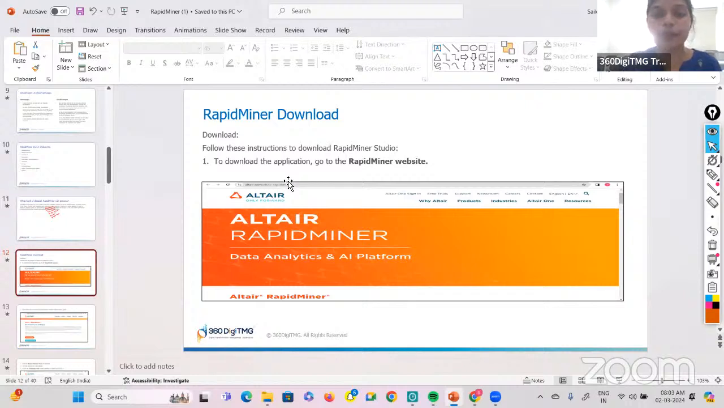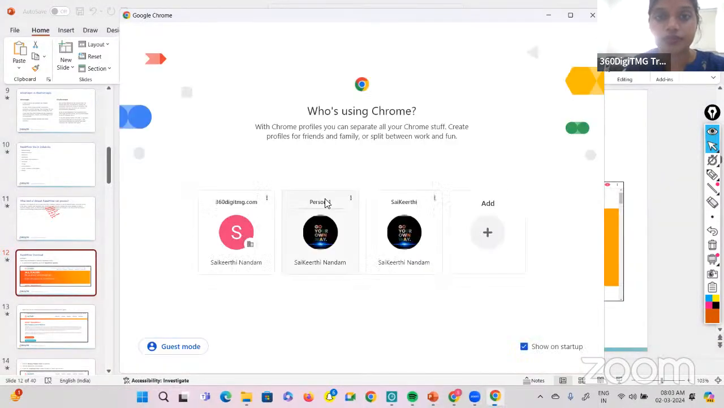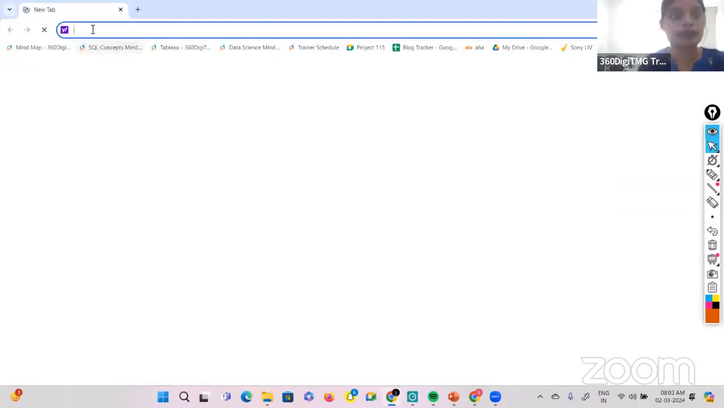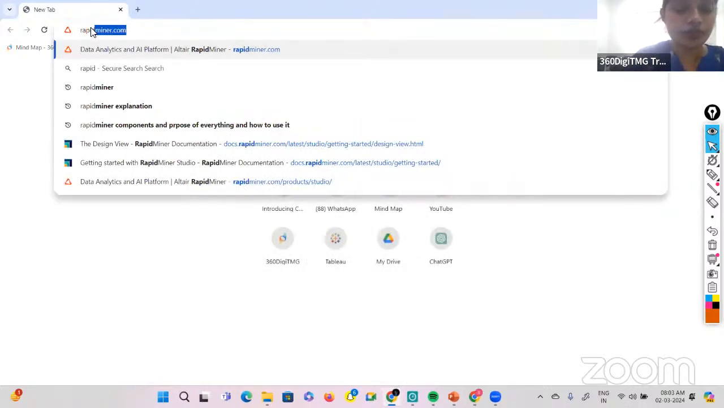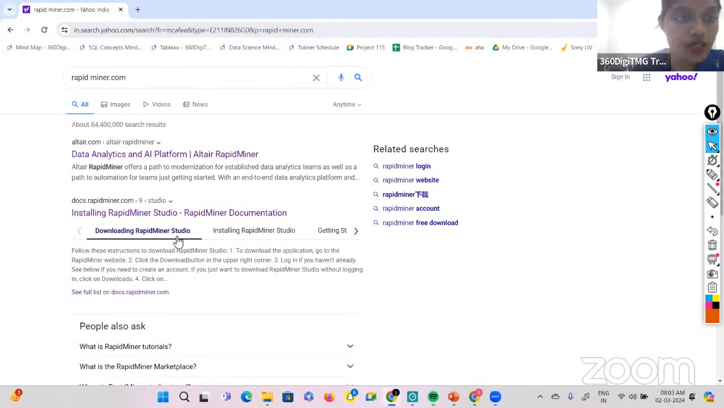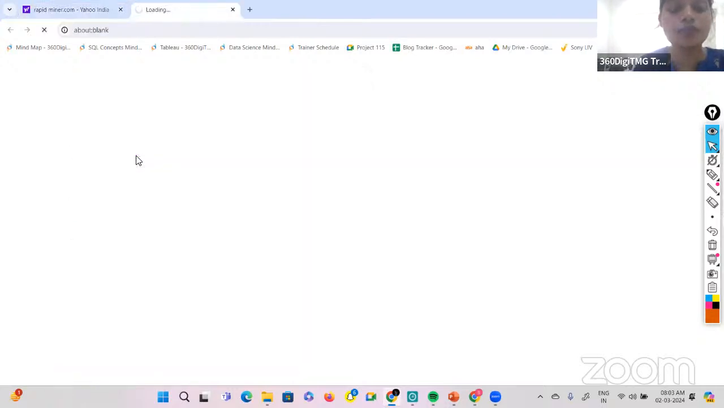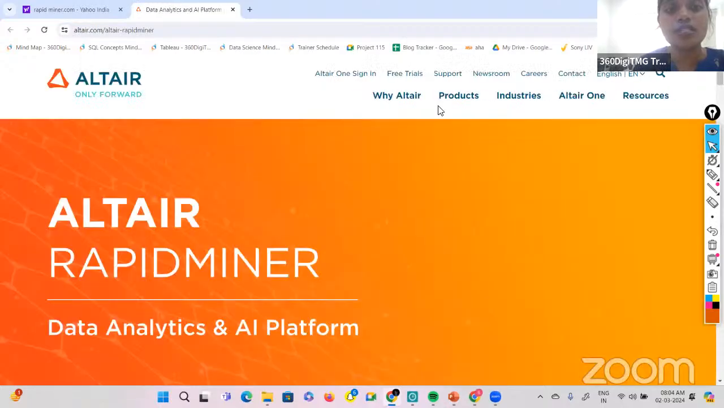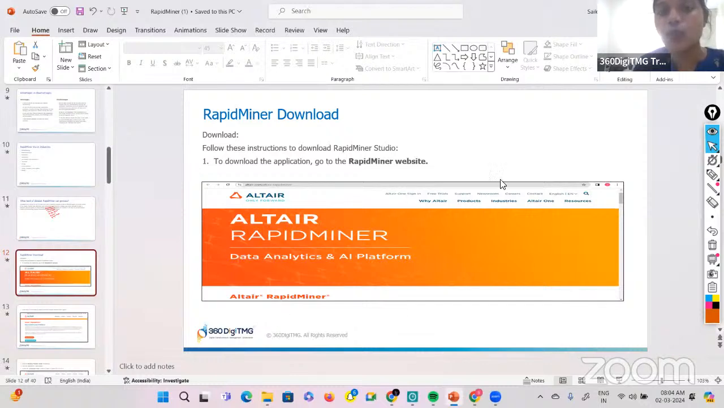So you have to go to the RapidMiner website. So I'll show it to you. Let me open my browser. So here, I can click on rapidminer.com. Anything is fine. So rapidminer.com is the official website. So here you can see RapidMiner coming. Click on this one. So see, this is the platform that you see in this picture in the PPT. So this is the one when you click on this particular RapidMiner website.